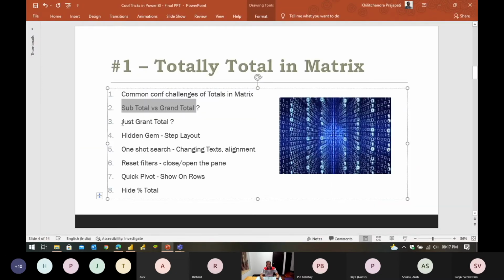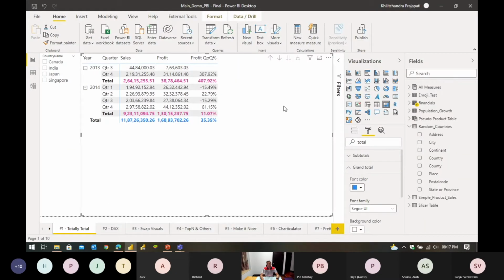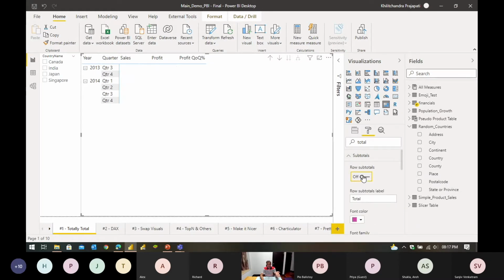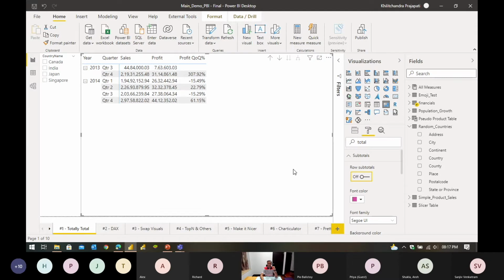Now let's say we just want to see the grand total. The answer is very simple, right? We just go to subtotals and hide them. Oh, that's where the problem is. That is the mindset problem, how we see it and how Microsoft does it. What Microsoft does is, for every dimension value you see on the left-hand side, the total is associated with that level. That means there is actually no grand total.